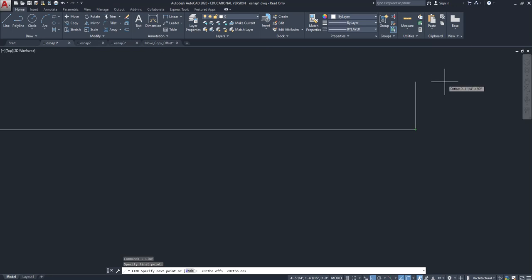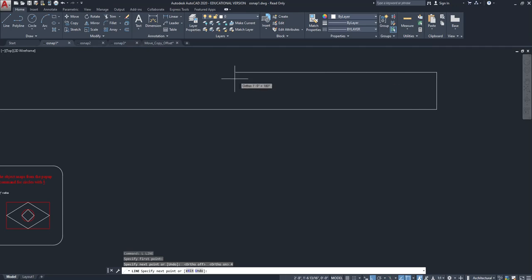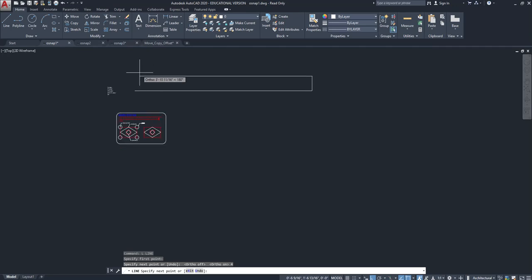F8, turn it back on. I type 4 for 4 inches, enter. Zoom back out, move back in this direction, 4 foot, enter, escape, escape, and there's one side of my wall, right?